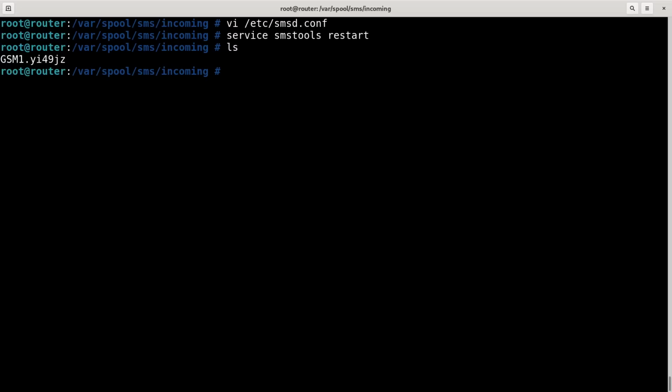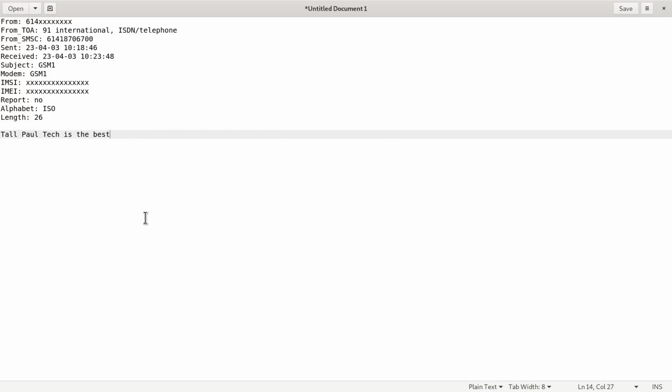If I list there, there's something there, which is the message I just sent myself. So I'll show you this without showing my phone number. So I'll just edit this and be back in just a second. Okay, so here's my message coming in. It shows where it came from, which is my mobile phone.